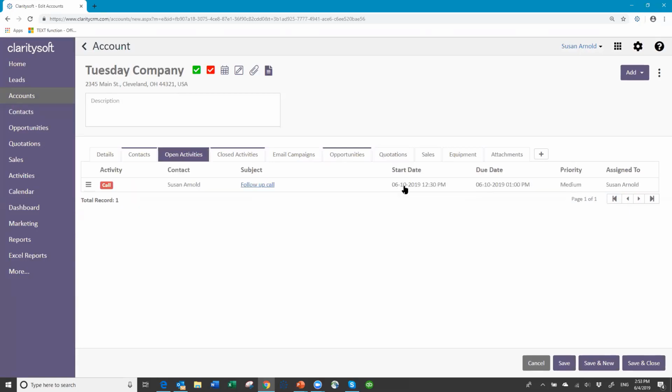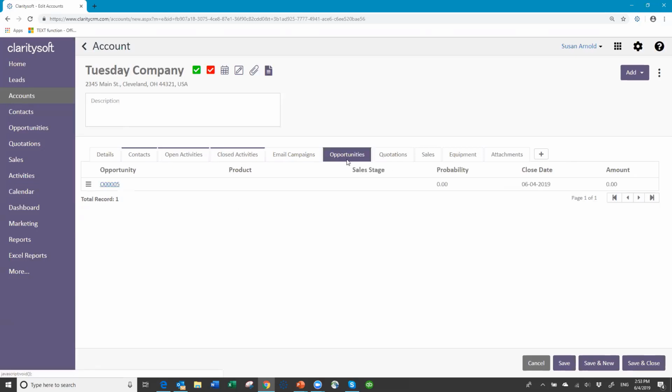Notice my activity that's scheduled for next week is there. It isn't lost. And my closed activity that I did is there. So all the activities that you do with a lead transfer over, including all the emails that you send, will come across. So you have your whole history there. And then here is my opportunity record.